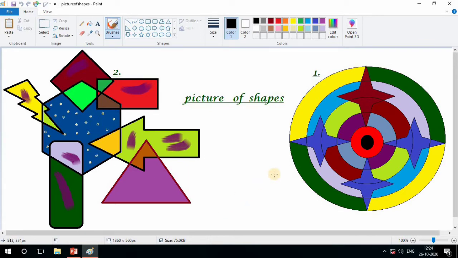Now in this lecture what do we do? Draw another picture, but with different ideas and the shortcut keys that we use for drawing. So let's start this picture drawing. For that, first of all, take one new Paint window.